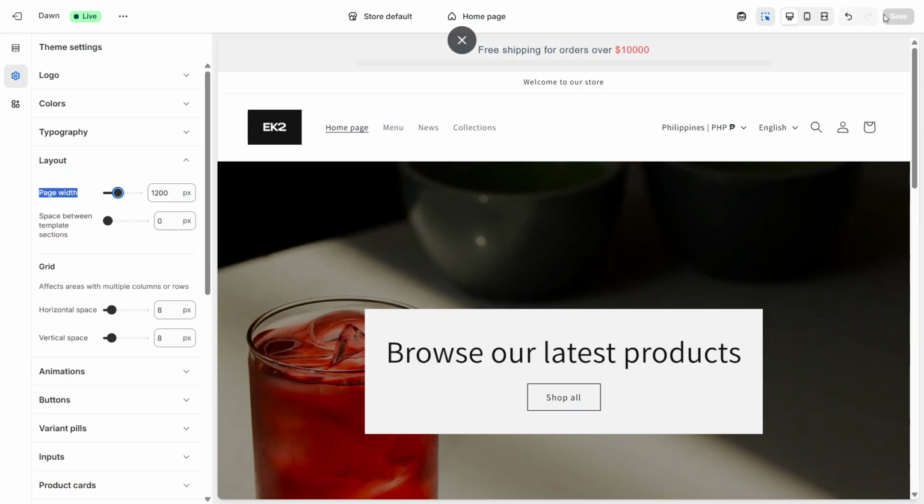Look to the top right corner of the theme editor and click the Save button. Wait a moment for Shopify to confirm that your changes have been saved. And that's it. You've successfully changed the page width in the Shopify Dawn theme.